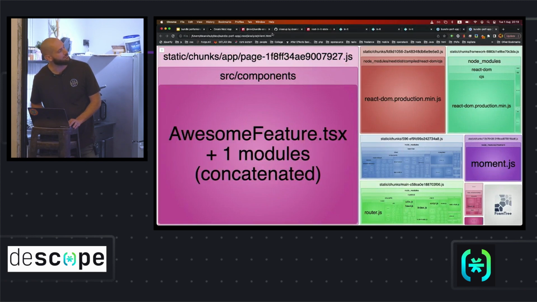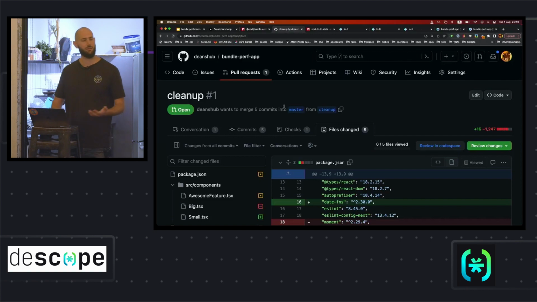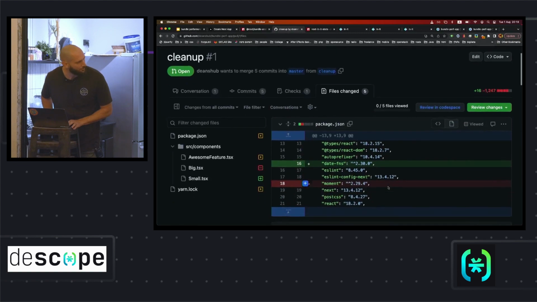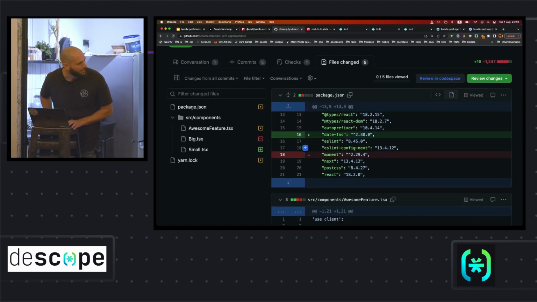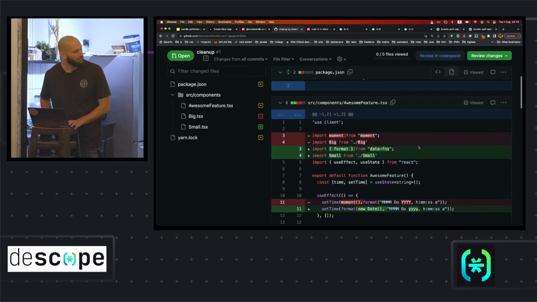Cool. So I'm going to use our suggestions, and I already opened a PR that's called cleanup. Let's see what it does. Basically, it removes moment as a dependency and uses something that's called date-fns, which is tree shakeable, which means that the function that we use will only download the single function and not the entire package.